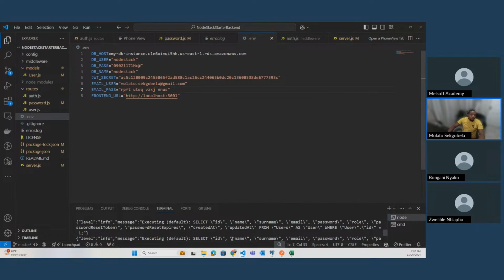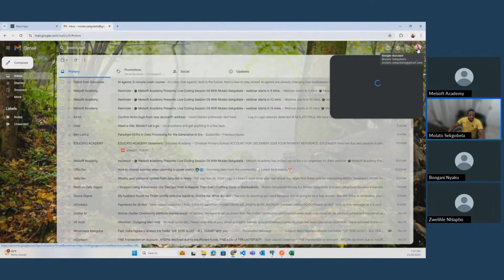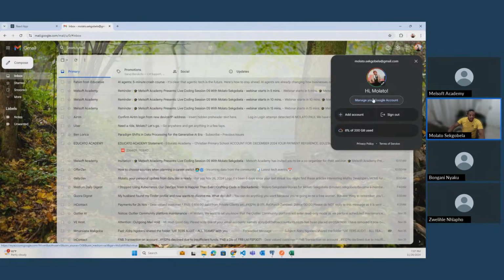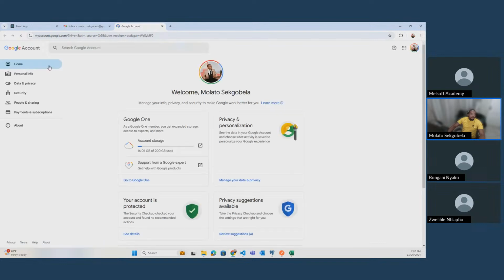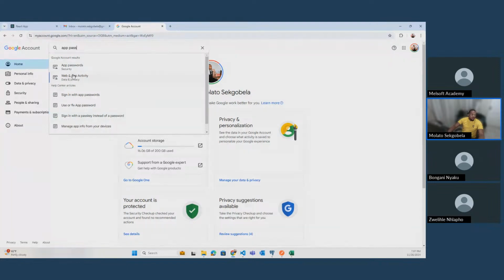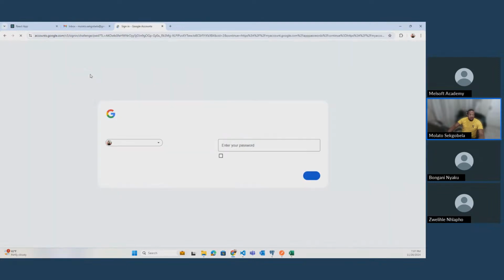So basically now, let's go to Gmail. I'm just going to go to Gmail, and then I'm going to go to manage my Google account. And then you will see it's going to take me to this particular page here. And then I'm just going to search app password there, and then it's going to show it. And then I'm going to click on app password.